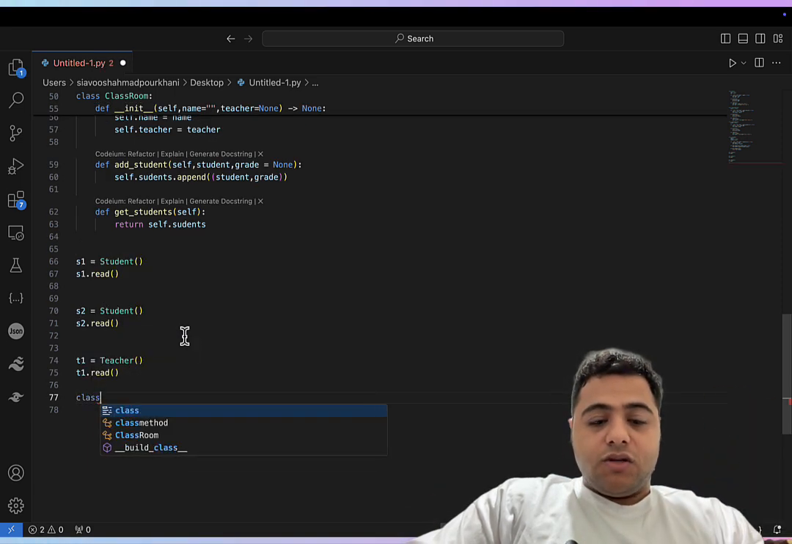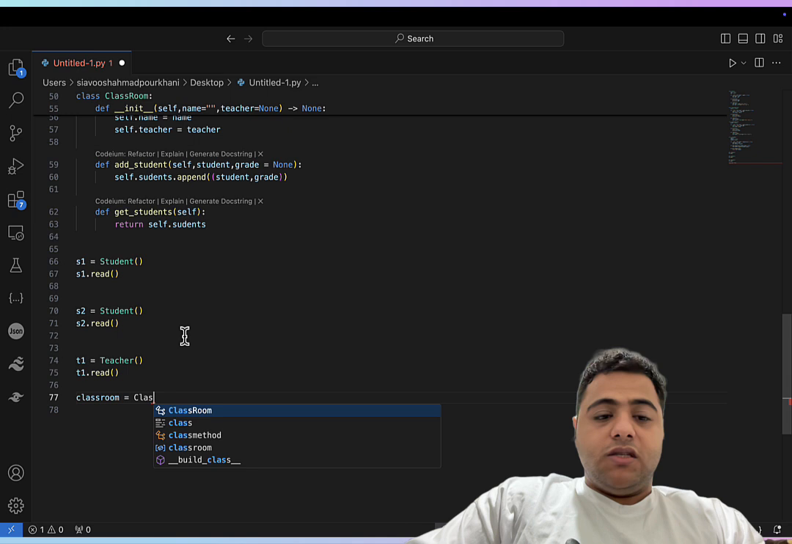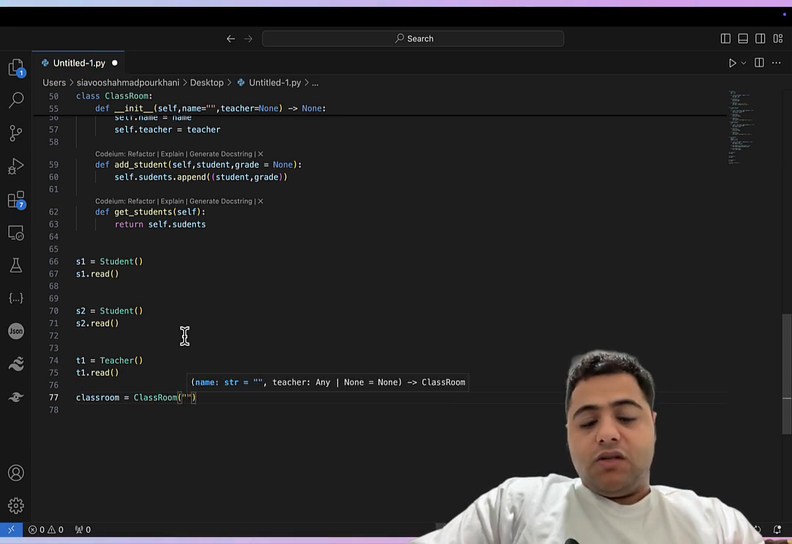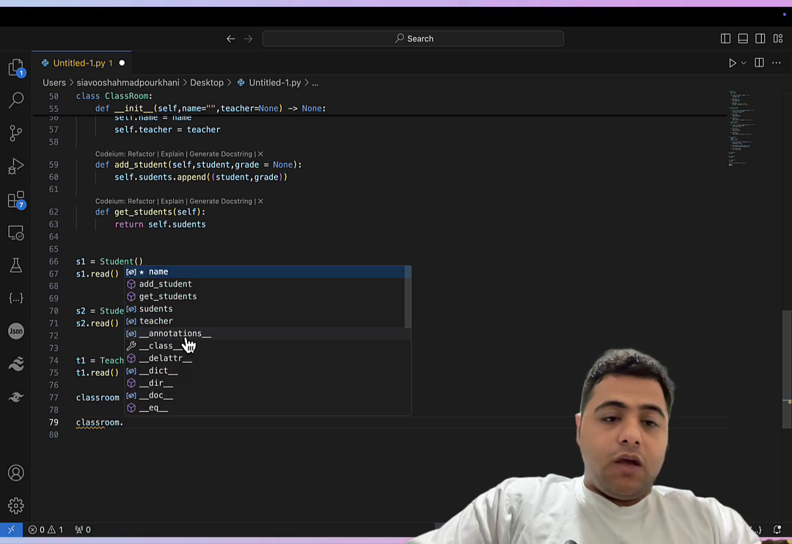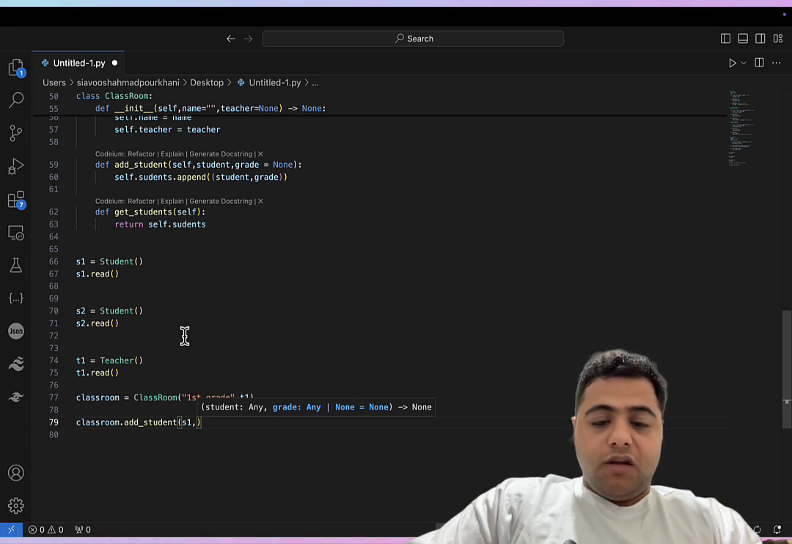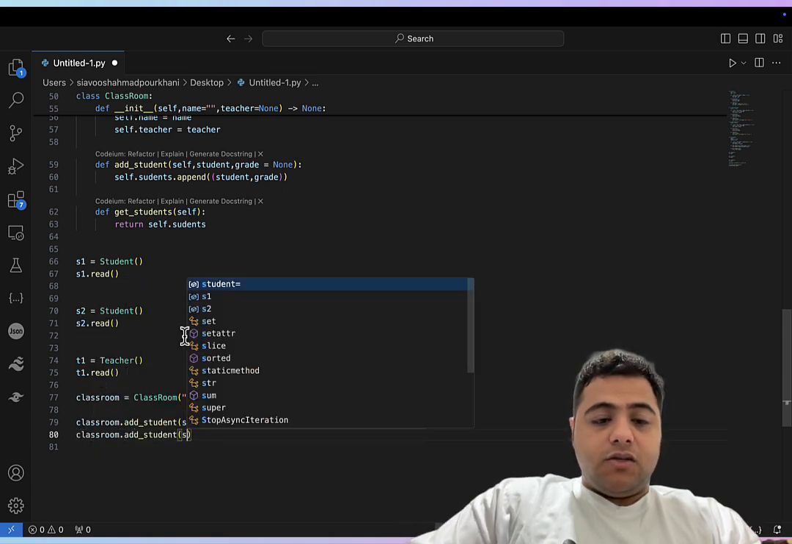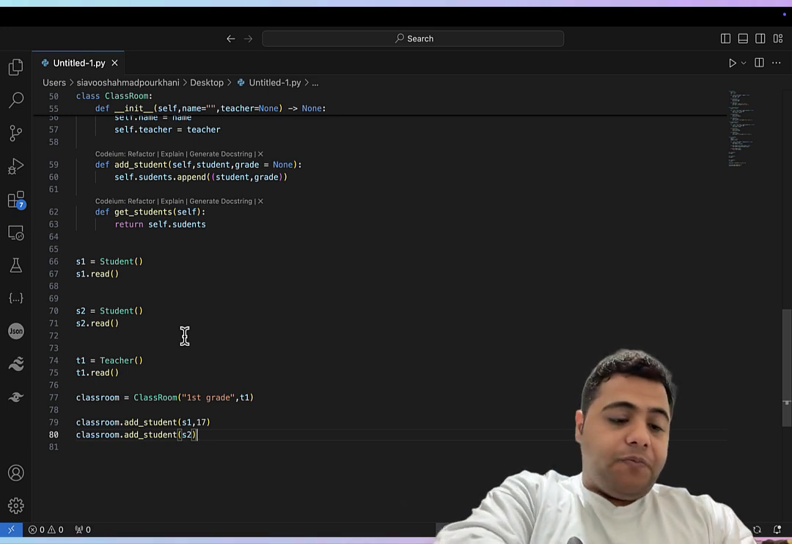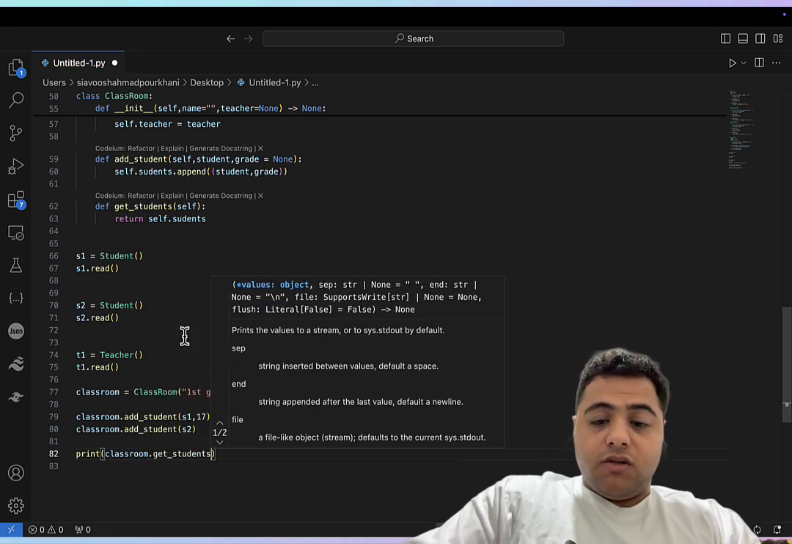We're going to need a classroom. You can just ignore this here. So the classroom is Classroom. All we have to do is, whatever, first grade, and the teacher is T1. So classroom add a student S1 with a grade of, let's say, 17 again. And classroom add a student S2 without any grade yet. And for the last part, I'm going to print the classroom's students.